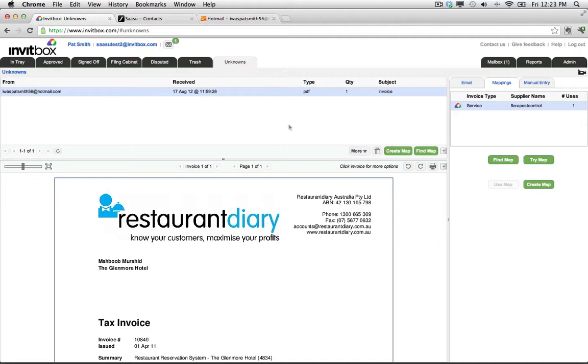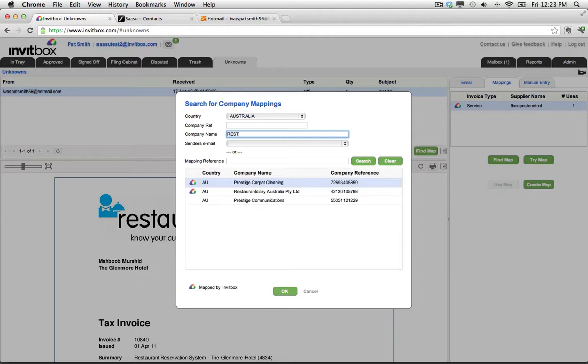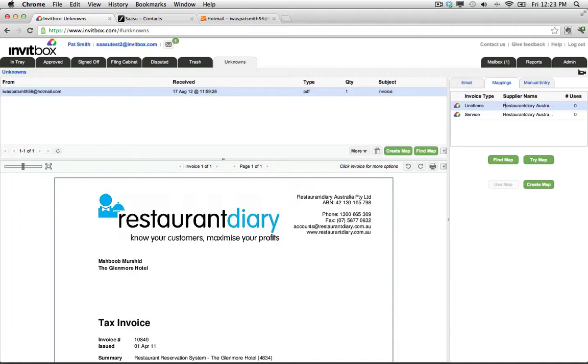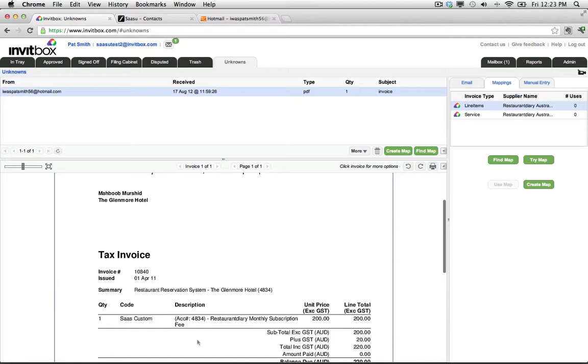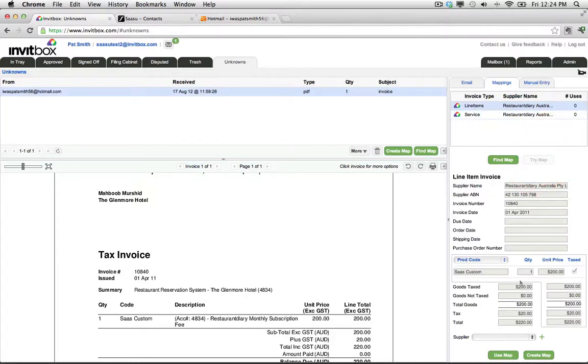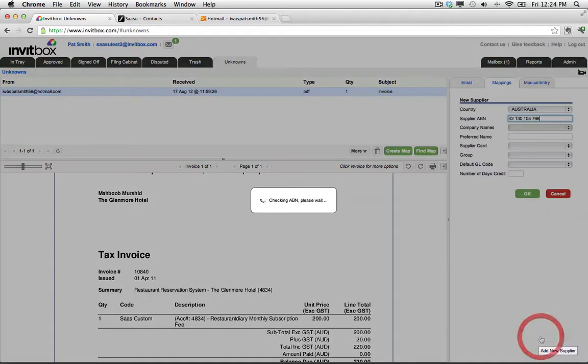Now, when we get to Restaurant Diary, we can just go through the same process. Has anyone created one for Restaurant Diary? The answer is yes. Two maps have been created. Someone has created a line item map which will extract product code. Someone's created a service map, so they're really just interested in the description. So I'm going to try both of those. Actually, I think I'm going to try the line item one. I want to extract out this code. Everything else looks good. Again, I'm going to add a new supplier.